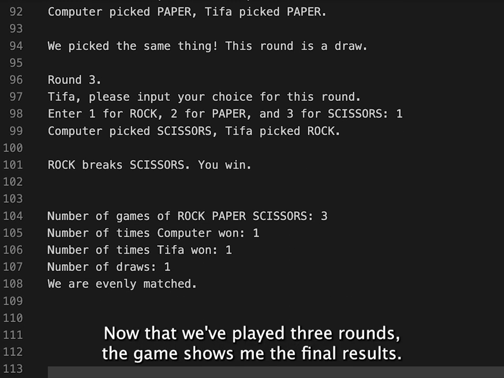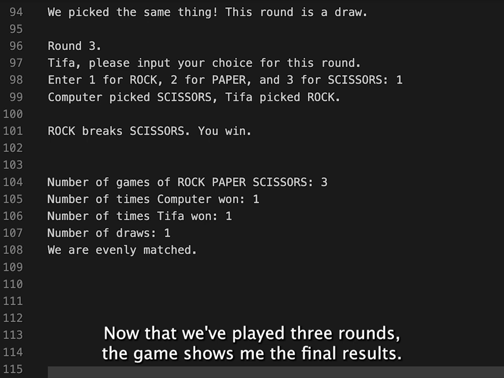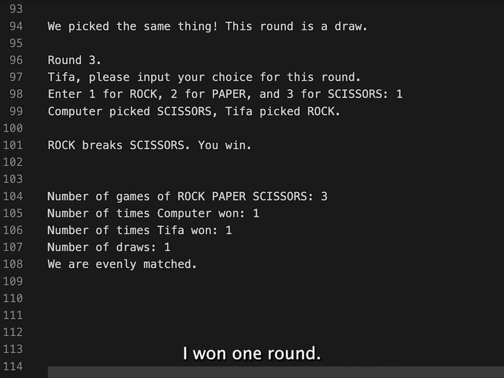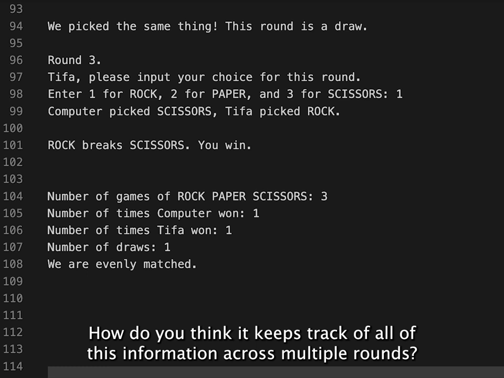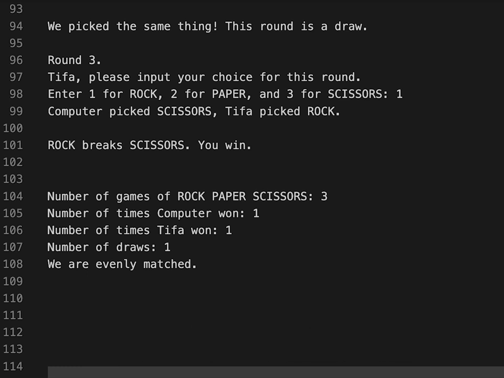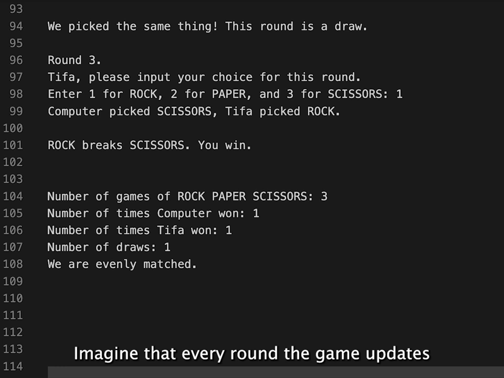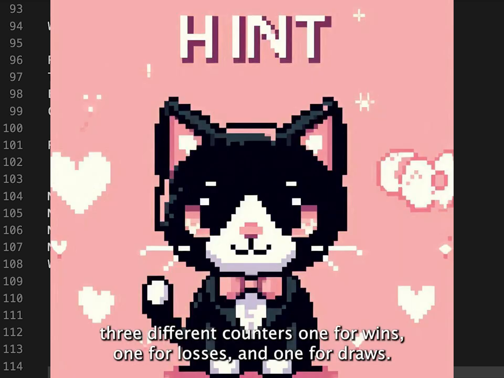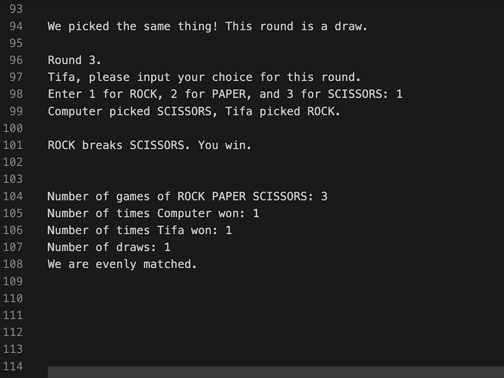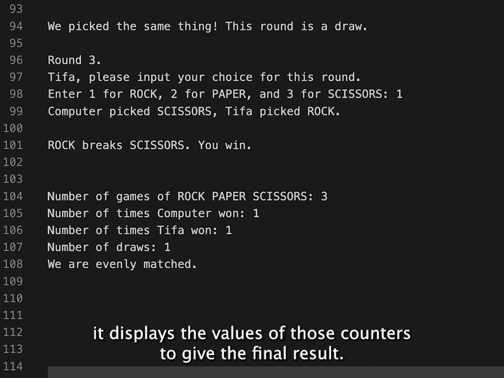Now that we've played 3 rounds, the game shows me the final results. I won 1 round, the computer won 1 round, and we had 1 draw. How do you think it keeps track of all of this information across multiple rounds? Imagine that every round, the game updates 3 different counters, 1 for wins, 1 for losses, and 1 for draws. After all the rounds are over, it displays the values of those counters to give the final result.